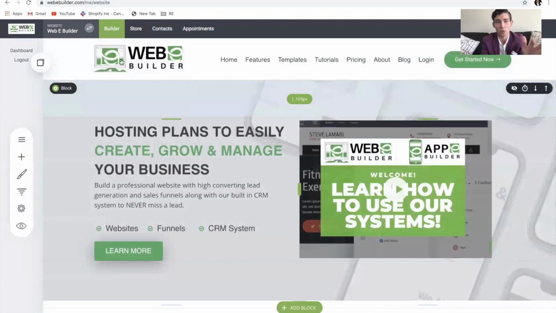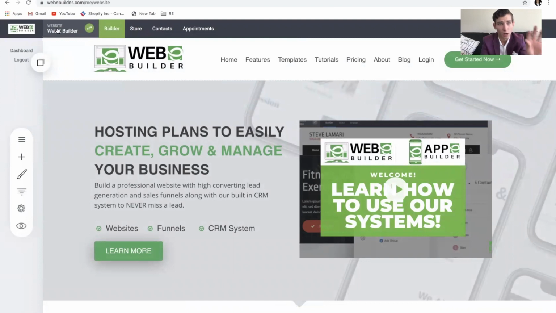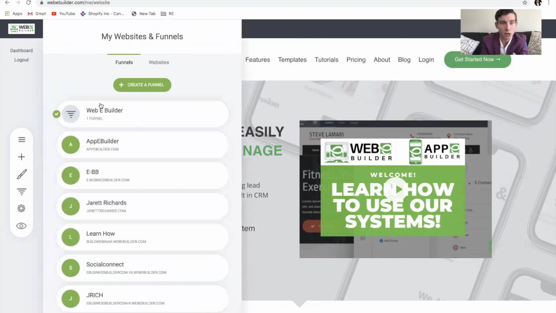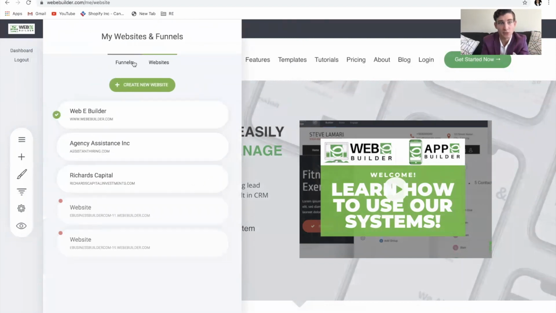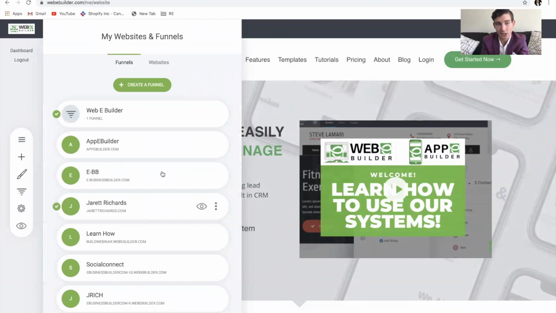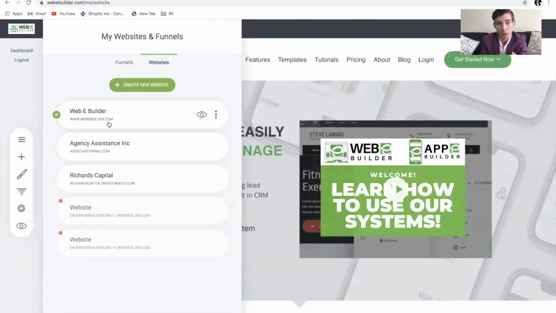This is your website. Up here to the left, you see these two little arrows, website and then Webby Builder. If you click on that, you're going to be able to see funnels and websites. If you don't have a funnel, you're not going to see any of these. If you have just one website, you're going to see these. If you don't have a website, you're just going to see this button and it's going to be blank.